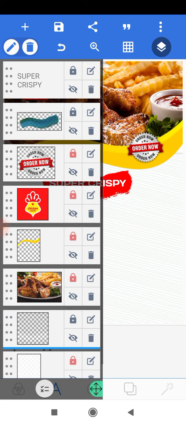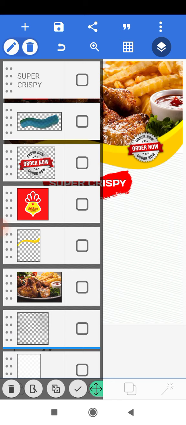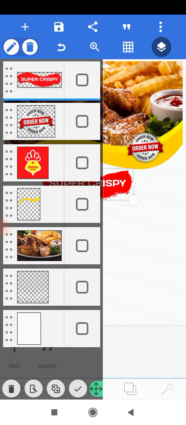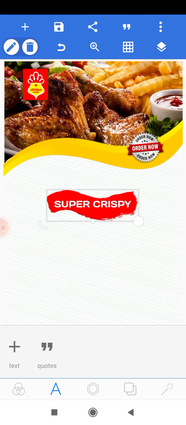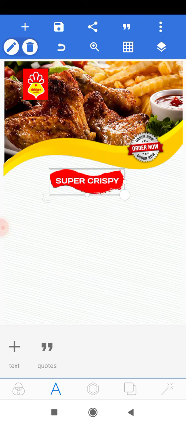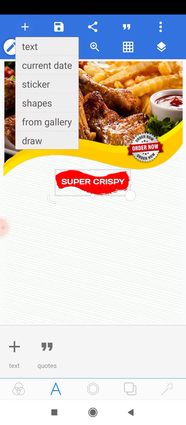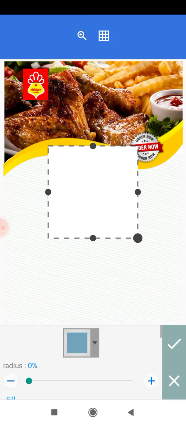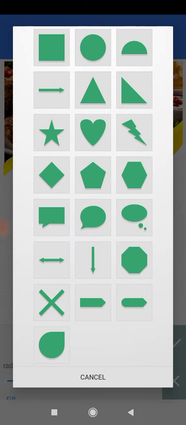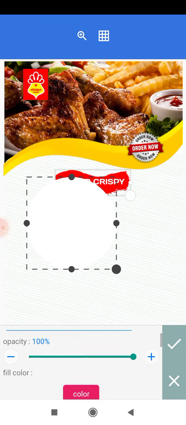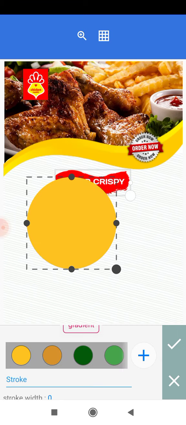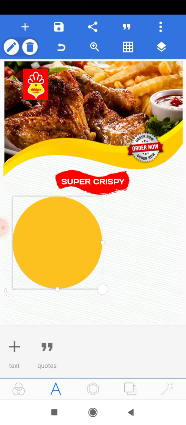So the next one we want to do is to group the two layers together. So we'll head on to our layer options here, and then we'll select this option, and we'll select the two together, and then we'll merge them together so that they become a single layer. So we'll place it over here, and the next thing we want to place is our menu. We'll be having three menus: chicken pie, fried pie, and prawns. So we'll head on to the plus option here, and we'll head on to shapes, and we'll change it from a square to a circle, and then we'll place it here, and we'll change the color so that we'll see what we're doing, and we'll click OK.